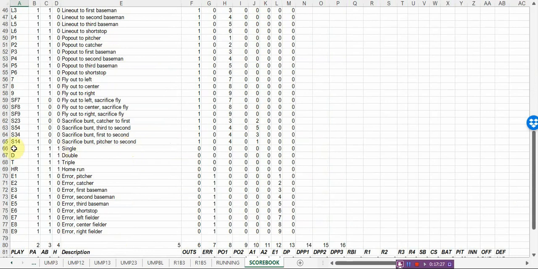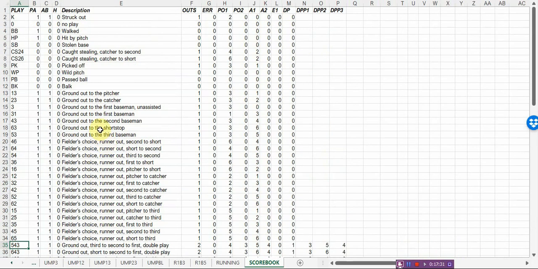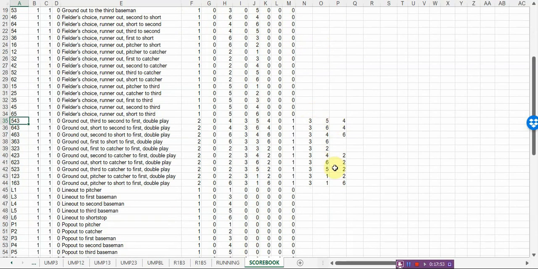And so you see here, SDTHR: single, double, triple. And then there's a value for each thing. Is it a plate appearance? Is it an at bat? Is it a hit? What's the description of the play? How many outs does this play record? Is there an error? If there's a put out and assist, who got the first and second put out? Who got the first and second assist? Who got the error? Who participated in the double play? Or is it a double play? And if so, then this column is who are the players that participated in that double play?